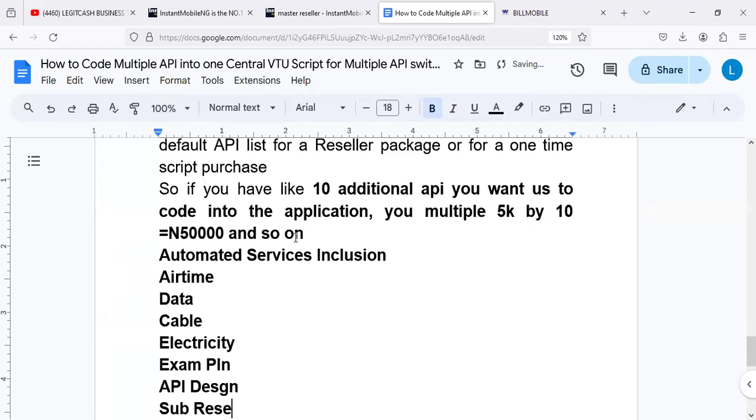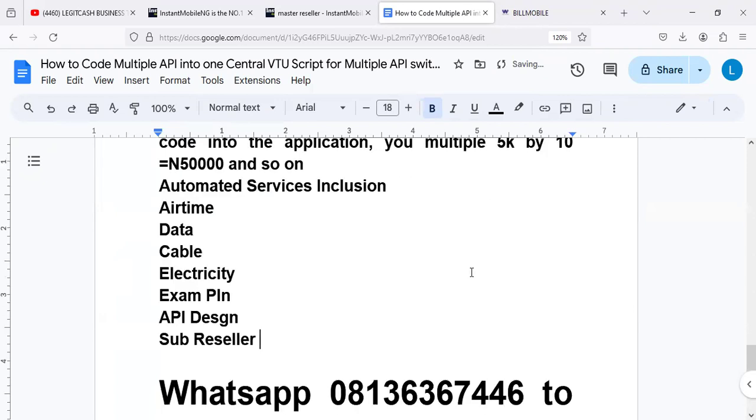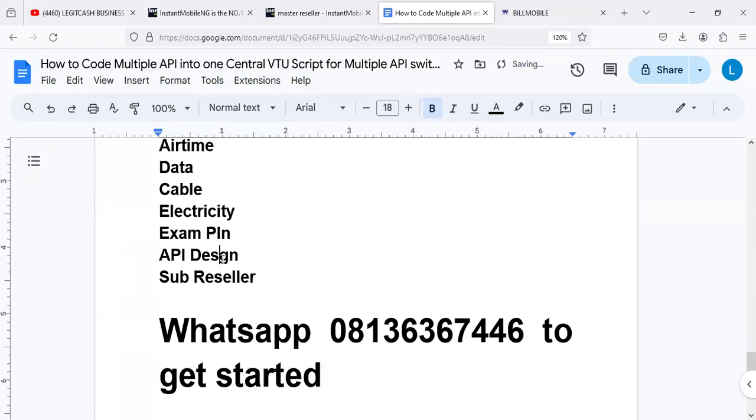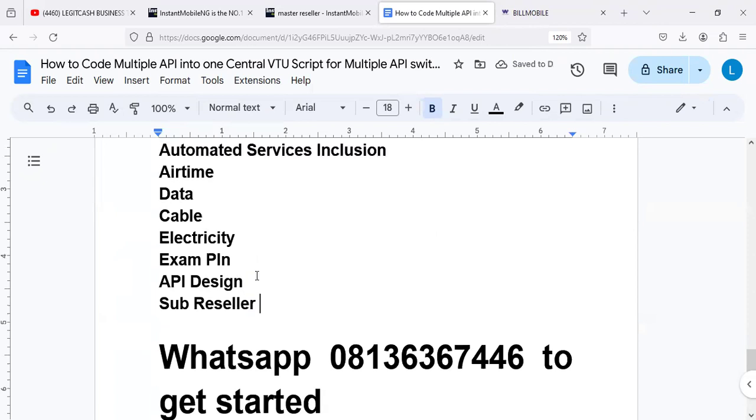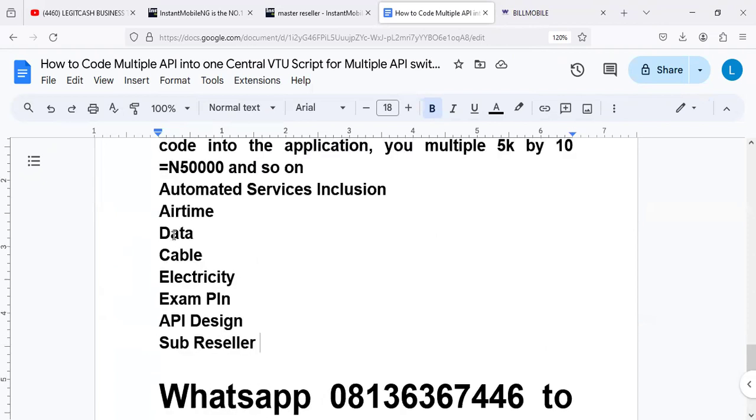So these are the likely questions you may ask, maybe come to WhatsApp and begin to ask what are the features, because that's the main thing. So it has this ability that all these things are on automation, right? So these are completely automated. So let me just specify each of them.